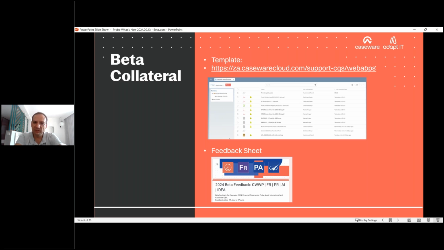Then for the collateral and the install sets, the templates are not yet available. We will make those available tomorrow, but I will send an email to you with the install sets and the information on Tuesday morning. So we are going to upload all of the install sets again to the support cloud. And if you are not yet a user on the support cloud, we will also add you later this afternoon after we finish the webinar. So you might get an invitation email today, but we are only going to upload the templates later. And then in there, there's a feedback sheet. So if you want to provide the feedback, please provide it within that feedback sheet.